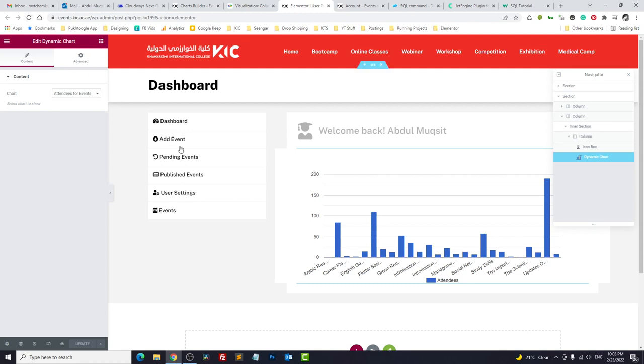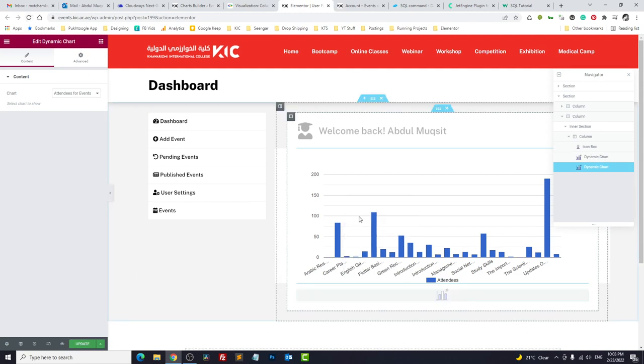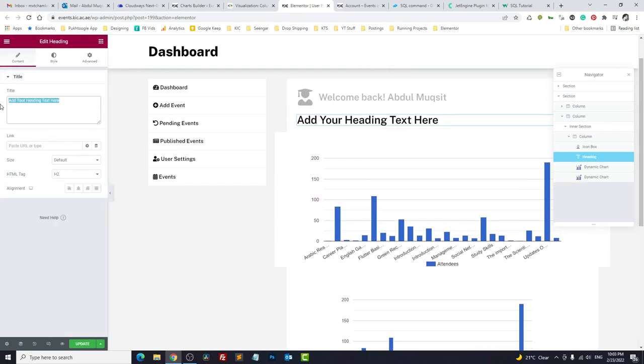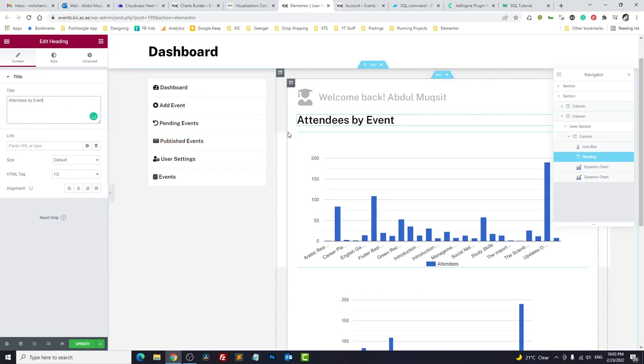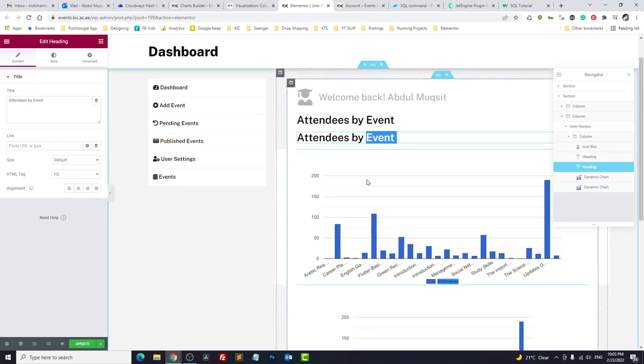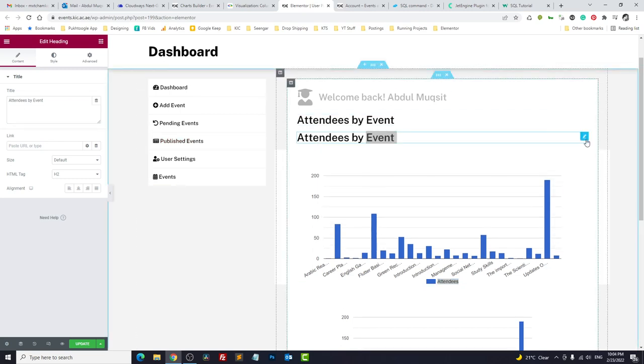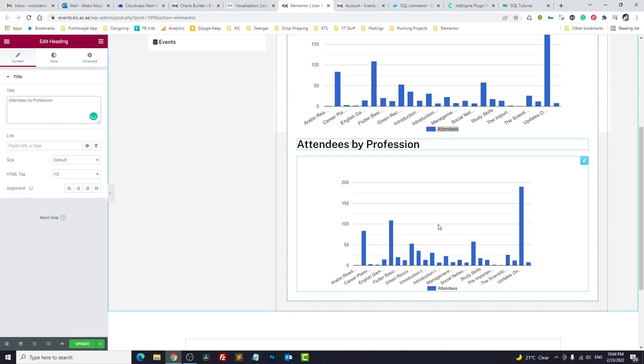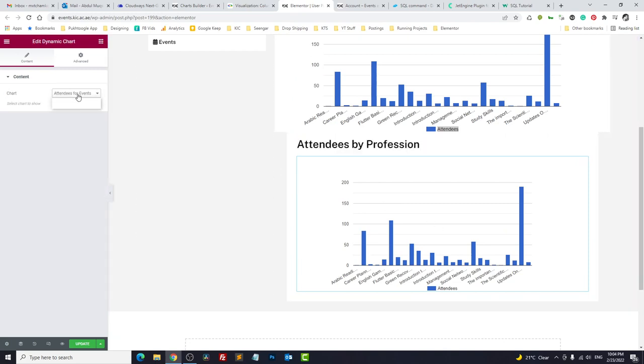Let's refresh the page. I don't think we need a refresh. Let's duplicate it. I will add a title here. Attendees by event and profession. We'll click here and we'll just change the type. I think it is not yet loaded, so we'll update and refresh the page.